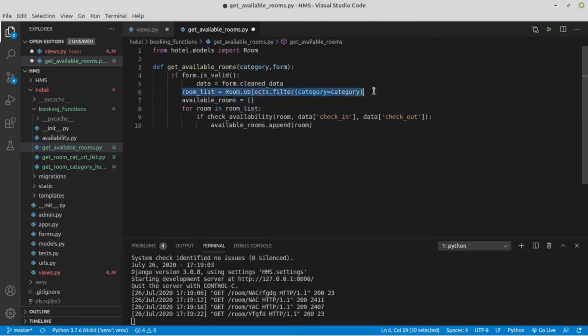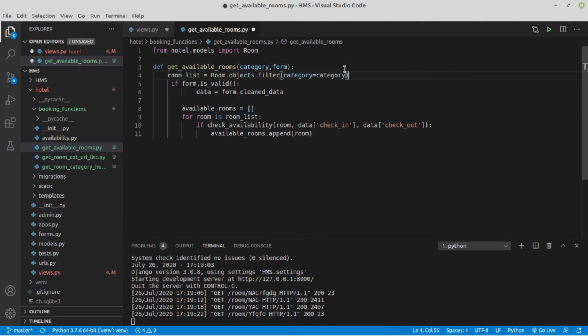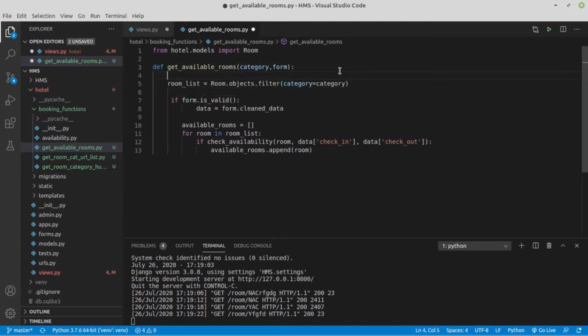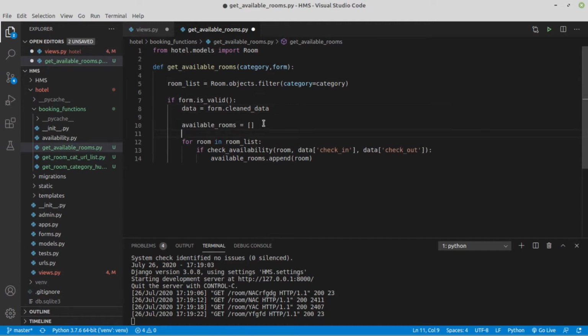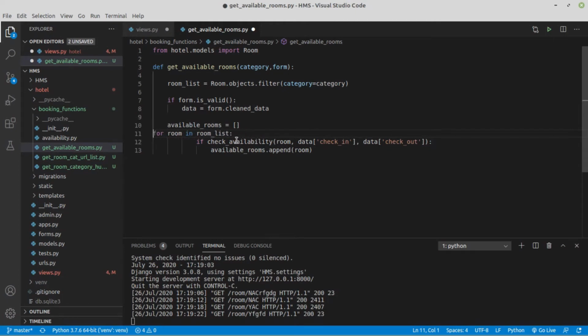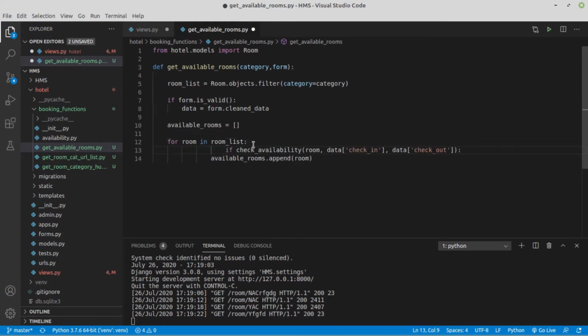Let's get the category first. I'll cut it, paste it here. So what the first line is doing is getting a query set of the rooms that satisfy the category, and in the second line we are checking if the form is valid. Let's adjust the indentation properly, and then in the third part we are declaring an empty list of available rooms, and in the next part we are going to populate the available rooms list in this manner, okay.